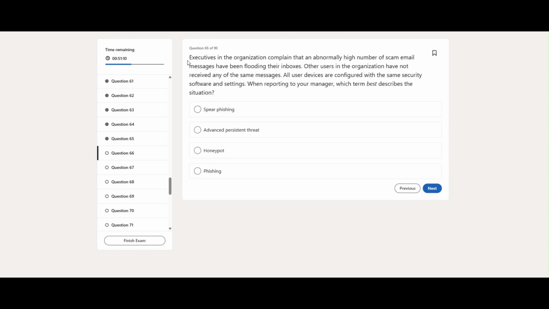Question number 66. Executive in the organization complains that an abnormal high number of scam email messages have been flooding their inboxes. Other users in the organization have not received any of the same messages. All user devices are configured with the same security software and settings. When reporting to your manager, which term best describes the situation?